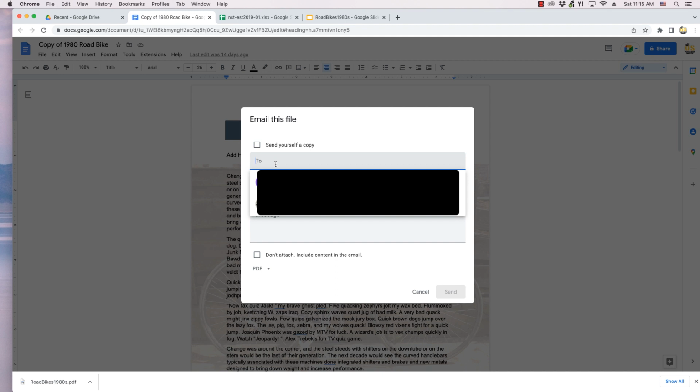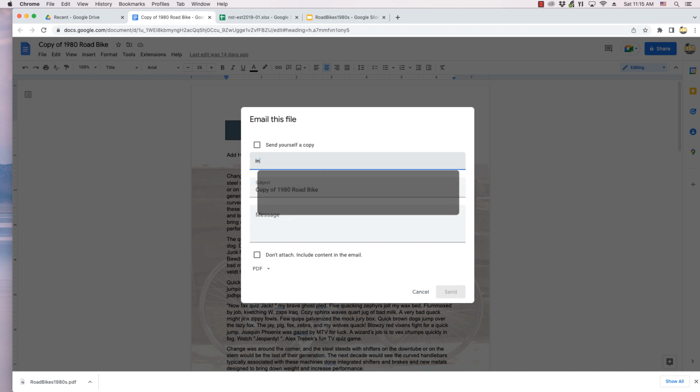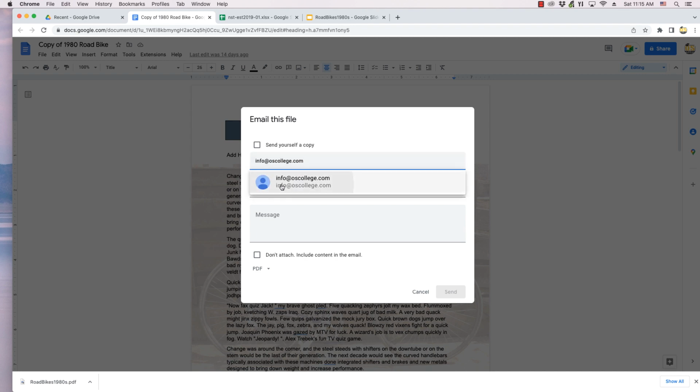Type the email addresses. Change the subject line, if desired. And add a message, if desired. When you are done, click the Send button. The document is now sent as a PDF in an email.